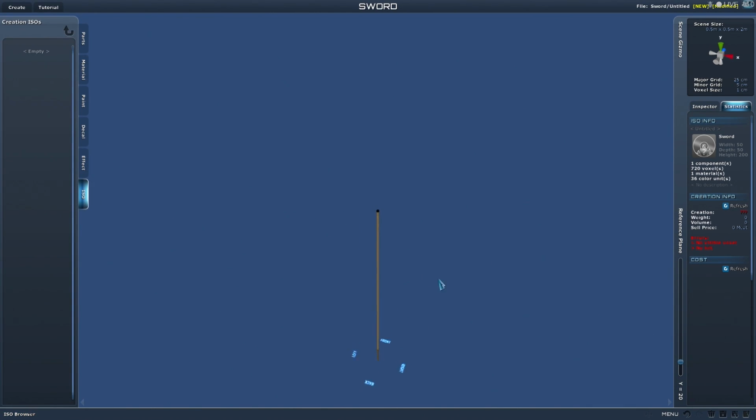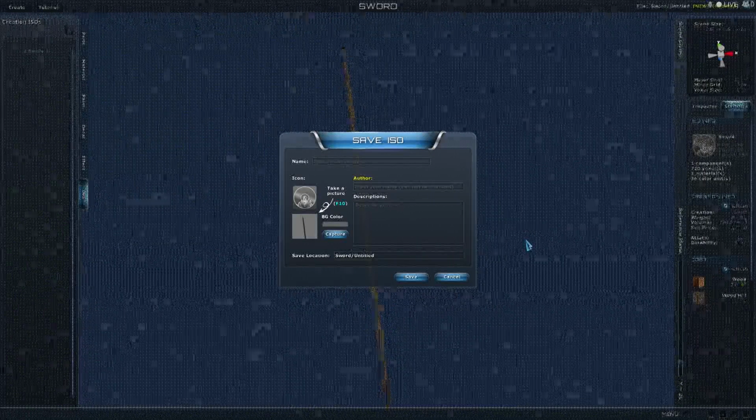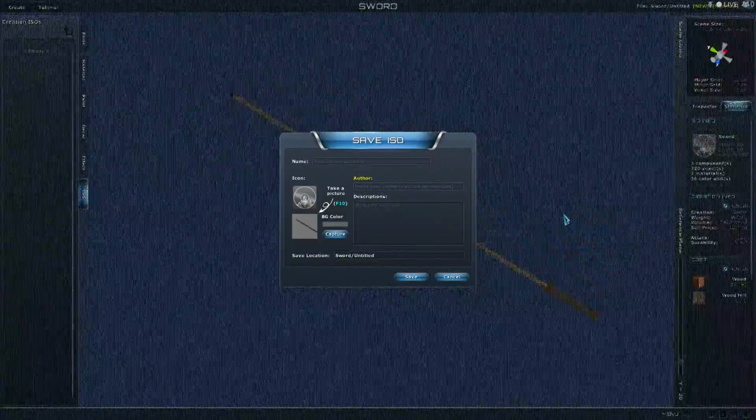Now then, we want to put that in the game. So first of all, we need to save it out. There we go. Let's click on that one there. Get an icon. That's a bit tricky to get that lined up properly. There we go. That'll do.